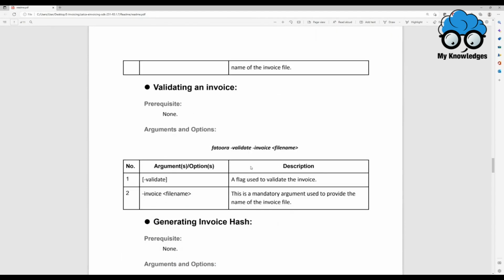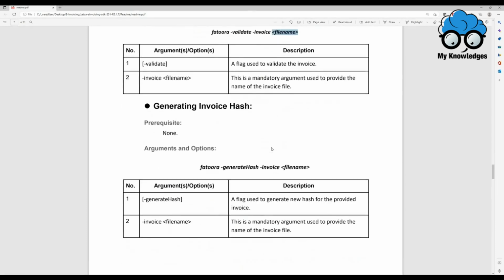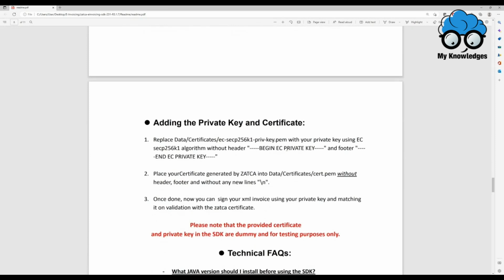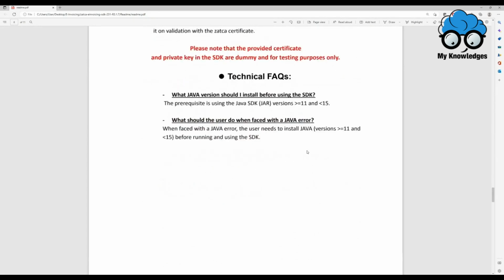Another important command is validate invoice. This will validate the XML that you're passing and get the result whether it's successful or failed. And if it fails, it's going to show exactly where it failed. So basically you run the command fatura-validate-invoice and pass it the file name to be validated against. This is how to generate the invoice hash: fatura-generate-hash, and then invoice, and then the file name. And then here we have some commands regarding adding the private key and the certificate, along with some frequently asked questions.